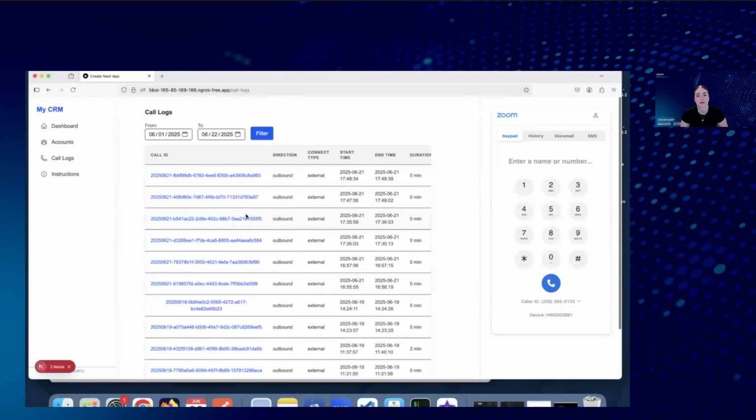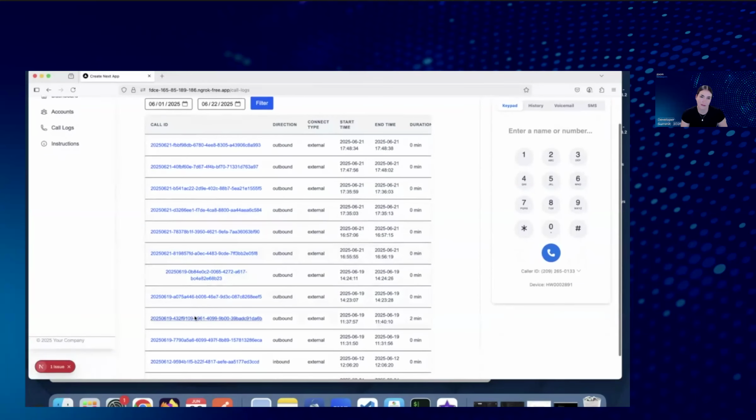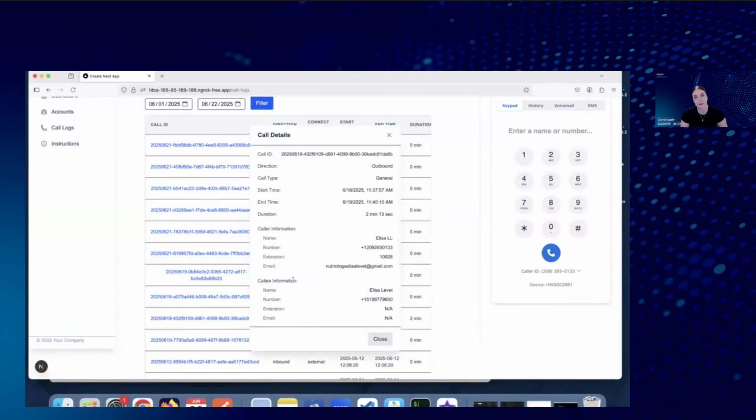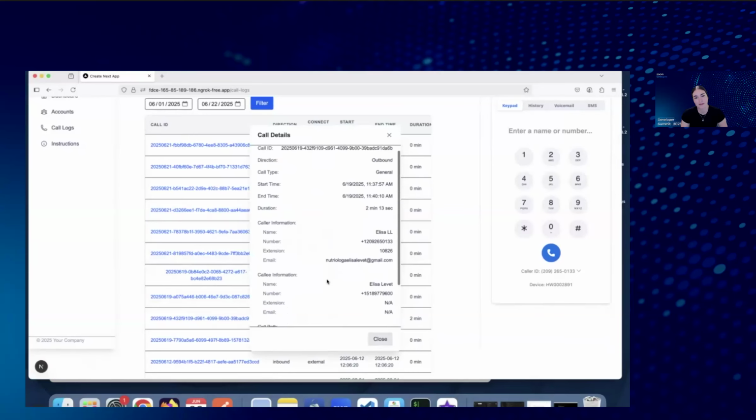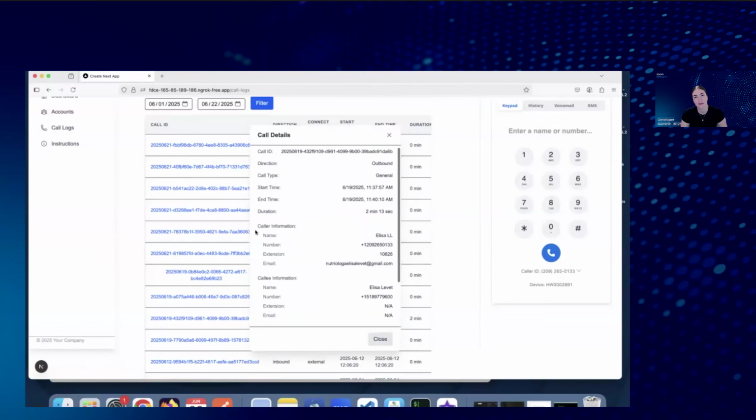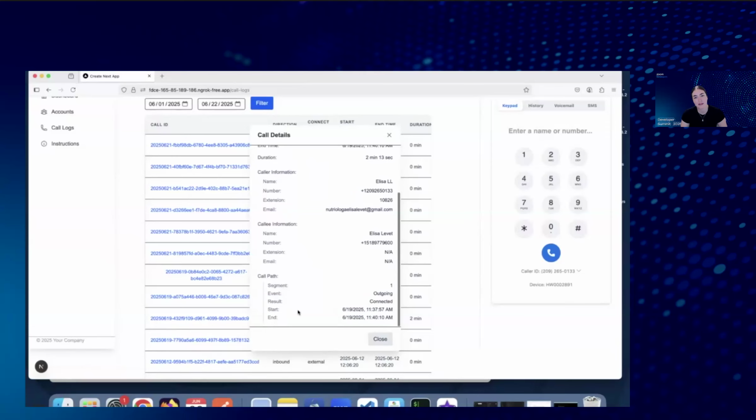Whenever you need to go deeper into a call, we're going to use the get call path endpoint, which provides a fully detailed call trace of a call. If we click on any of these call IDs, we're going to be able to see all the detailed information about the specific call we're querying. Some information such as direction, call type, caller information, callee information, the call path, including all the segments of the call. This level of granularity is invaluable for CRM applications.